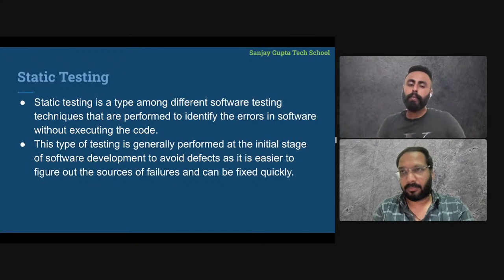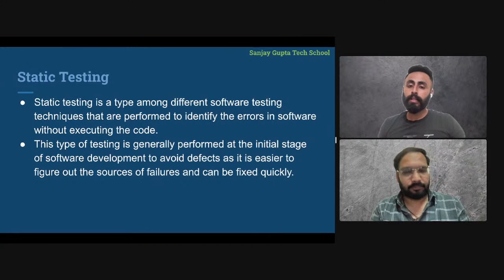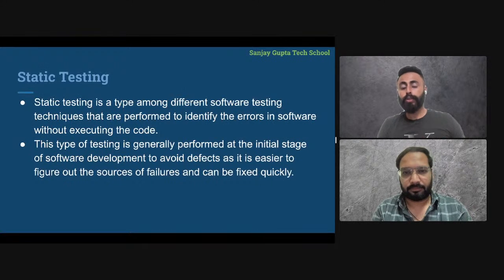It's generally performed in the initial stage of software development to avoid defects, as it is easier to figure out the sources of failures in the initial phase of the development process. And in the latter phase, it's quite easy for us to get them fixed.